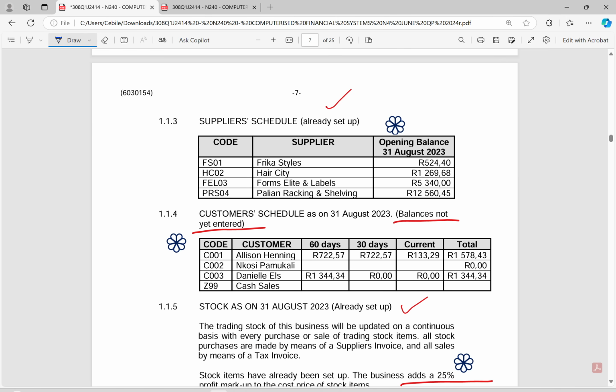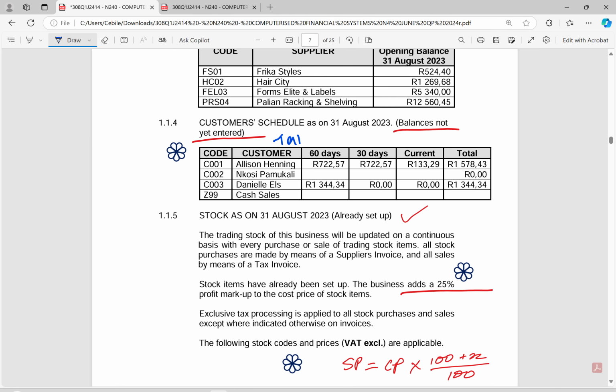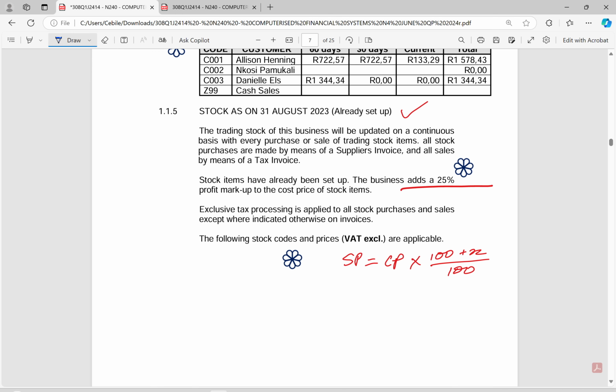Then when you scroll further, it says supplier schedule already set up. We are happy with this. And then customer schedule on 31 August is set up, but balance is not yet entered. So again, these are other take on balances. These are the balances of the past that must be incorporated in the system. So we will do that when we are giving the instruction. On 30 August again, that is stock. They say already set up. We are happy with that.